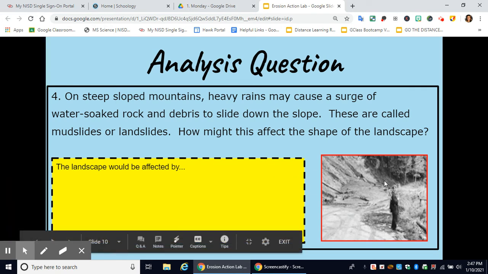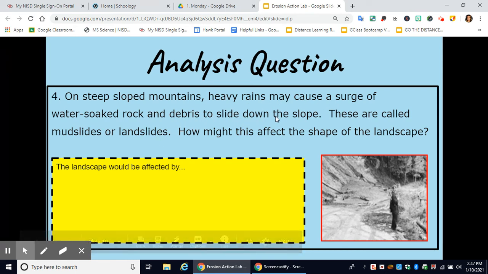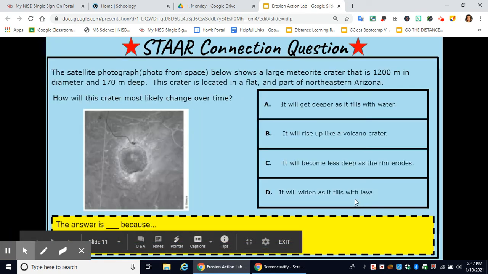So here you can see maybe a road was once here, but now with the mudslide, all this sediment and rock and debris was moved into the road and it's no longer there. So again, heavy rains can cause debris to slide down. That's erosion, the sliding down of that debris. And again, depositing is dropping it.